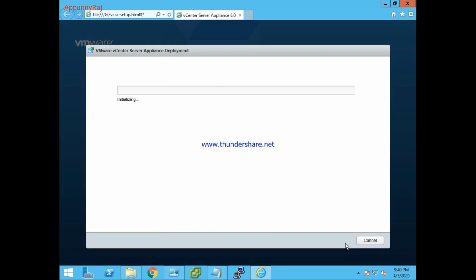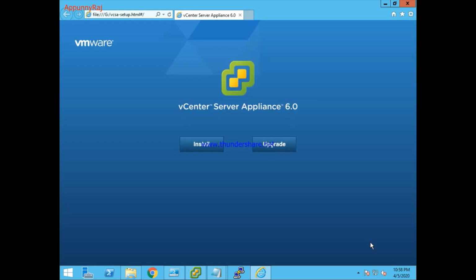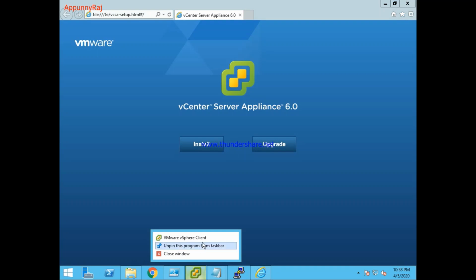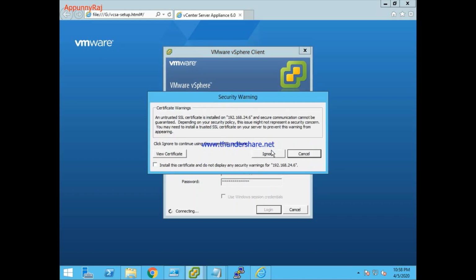Then it will start the installation of the appliance. It will take some minutes. Then this is the login. The username is this one, and this is the link. Copy this link, and you can access it via the vSphere client, as we are using 6.0. You provide the IP address and the username and password which I provided.